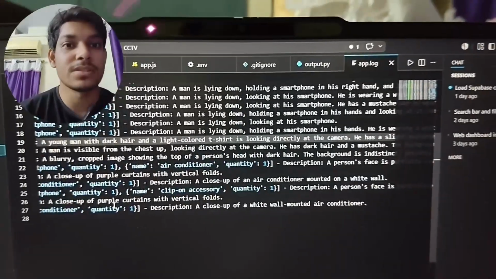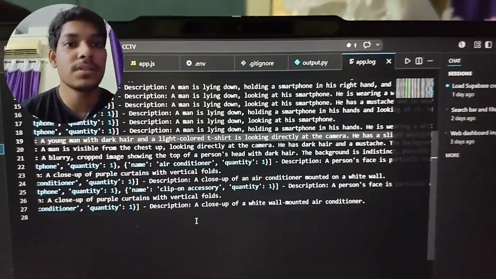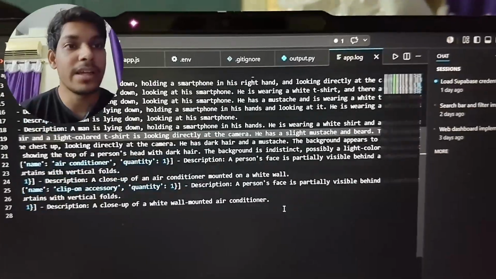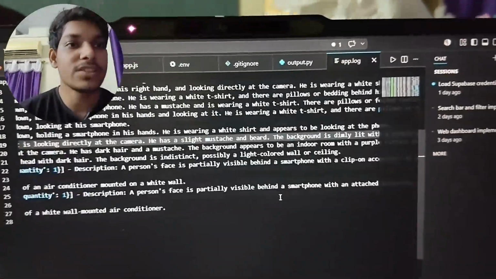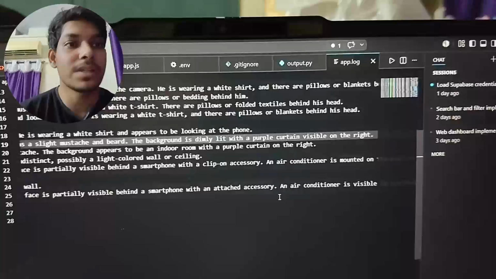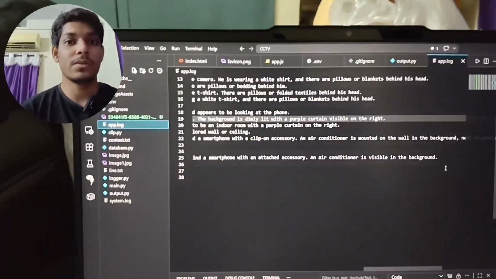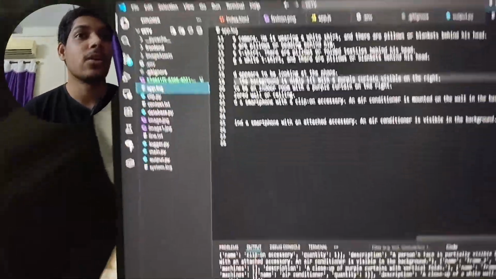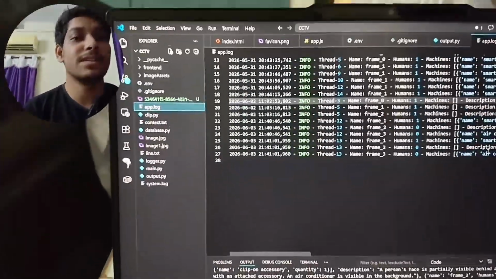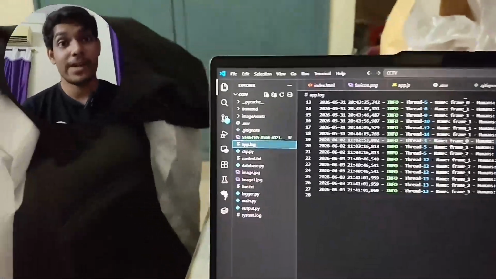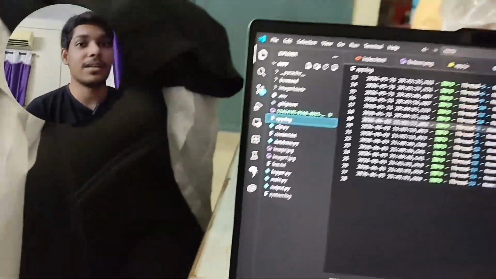So it gives the descriptions: close-up of a curtain with vertical folds, a close-up of a white wall-mounted air conditioner, a person's face is partially visible behind a smartphone with an attached accessory. Air conditioner is visible in the background. You see, it is really cool that it logs. But of course, you don't have to read these logs. We have a front end for that. I will take you right there.